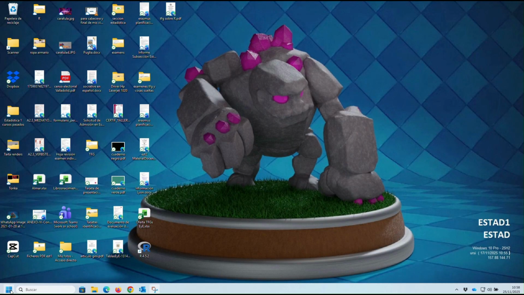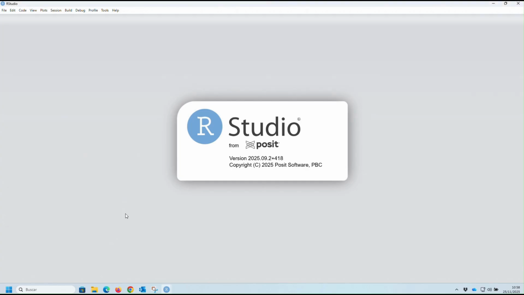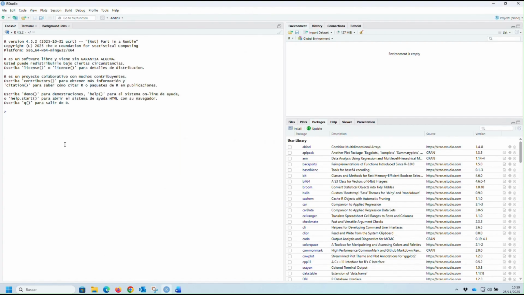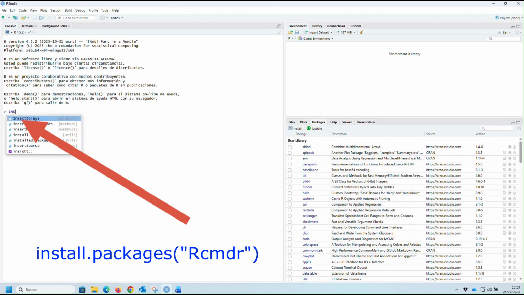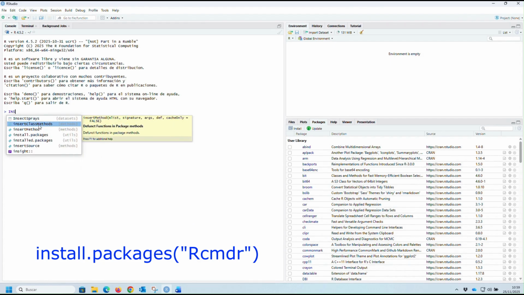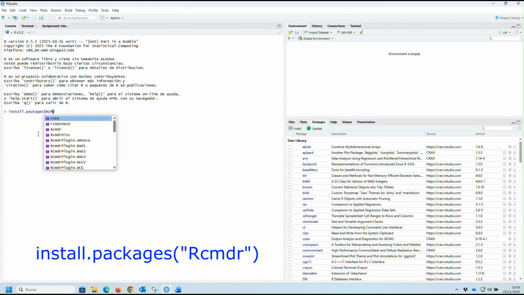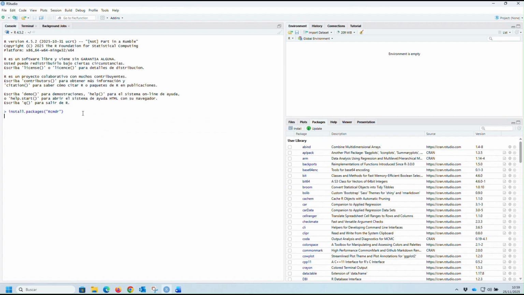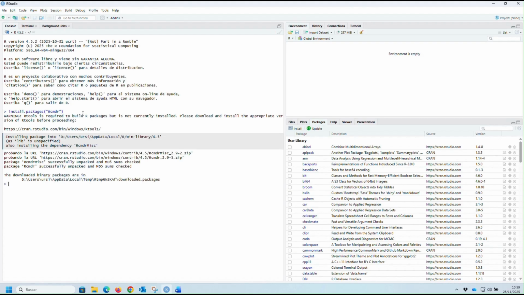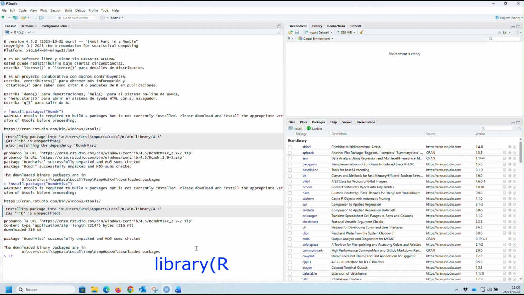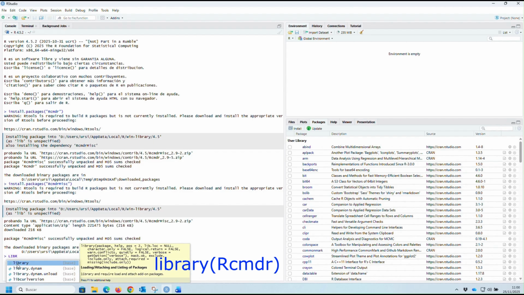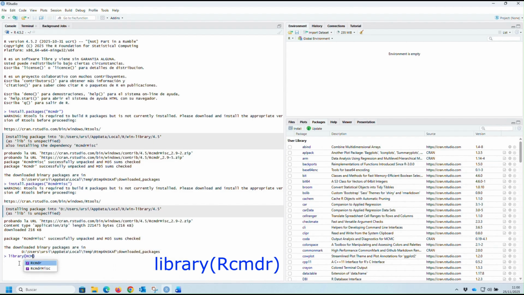To install RCommander, we first need to open RStudio. In the top left, type or select from the menu Install.Packages. Inside the parentheses type RCMDR, and press Enter. You will see files being downloaded. This may take a while. To run RCommander, type Library, RCMDR.